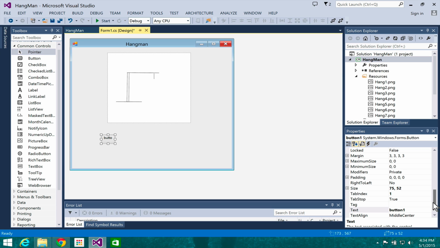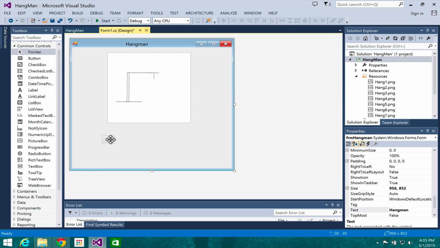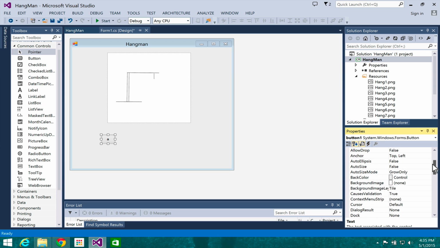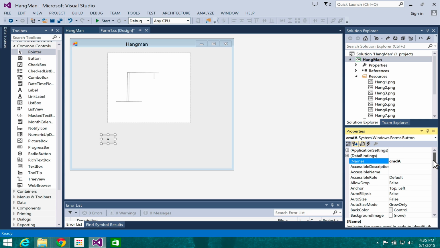So each button is going to have a single letter, like A. What I suggest you do is put an A on there, and then adjust the font to get it to be something that's easy. We're going to call this CMD A maybe. We're actually going to have 26 buttons. Now I want to go to the font, and let's adjust the font.